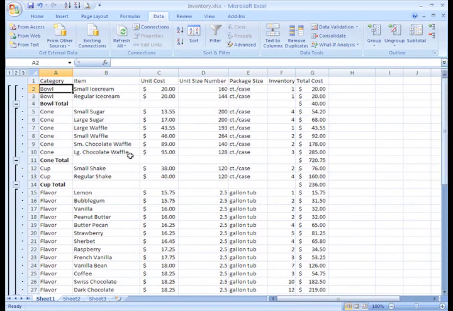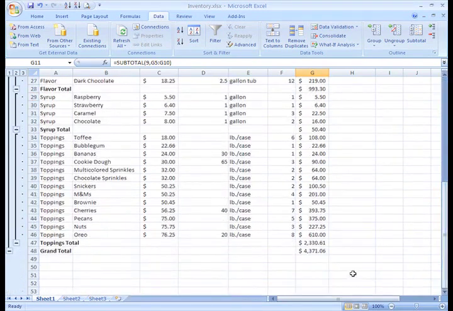Now you can see that after each category, a row has been inserted with the total cost for the category. You can see that we have $40 worth of bowls and just over $720 worth of cones. And at the bottom we can see that a grand total has been inserted. Everything is sorted by category, but now it's organized into groups.